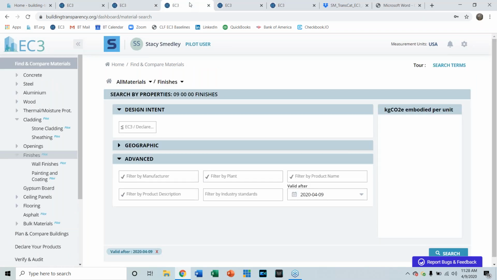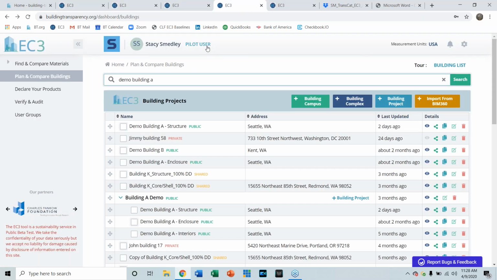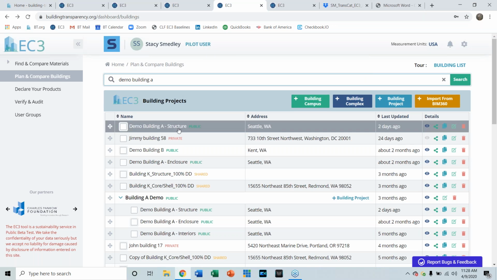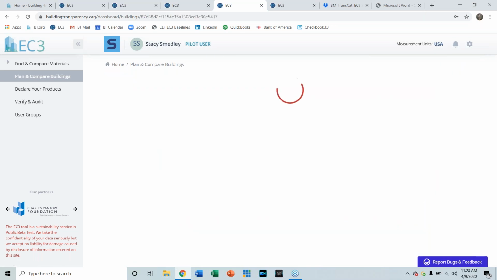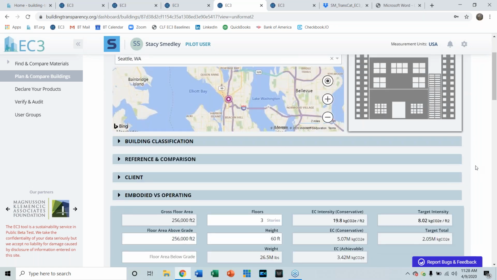I'm going to go into the project level just for a minute. So again, I'm in my pilot user account because I'm going to show a couple of features that aren't publicly available yet. If I go into this demo building, this is where you can actually create buildings where you roll up this data and multiply it by quantities. So you put in information about your project. If you put a location, it will allow you to search and filter the materials by radius.